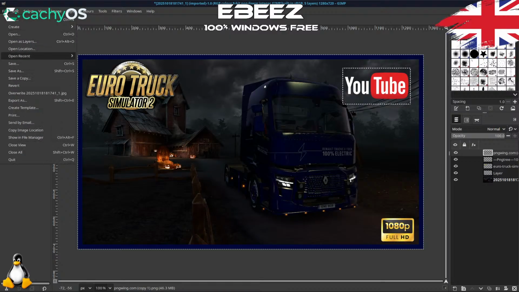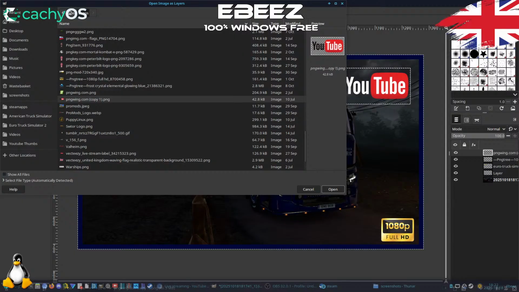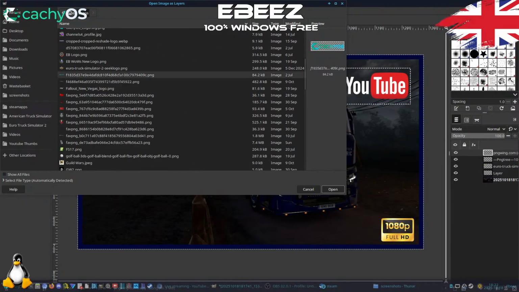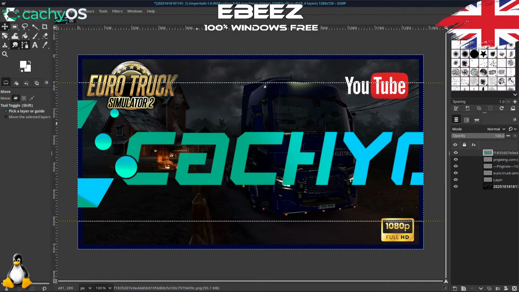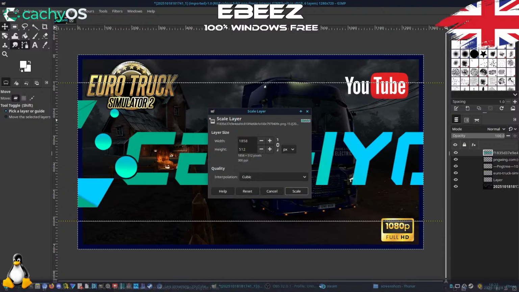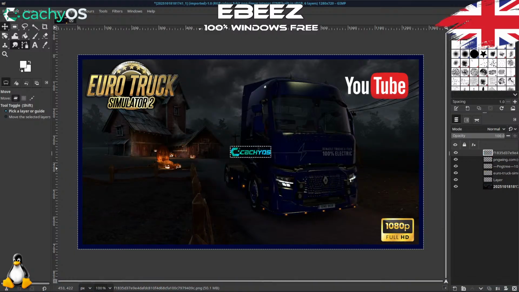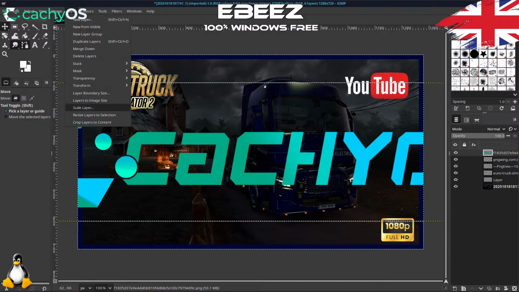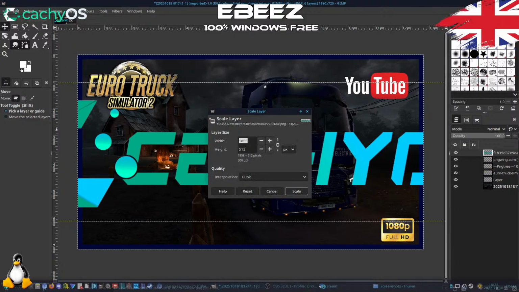And last but not least, I'm going to add the CachyOS logo, so that everybody knows we're 100% Windows free. And again, if I go scale there, we'll make this 150. It's a bit small, isn't it? Edit, undo scale, layer, scale there, and then let's go to 250.